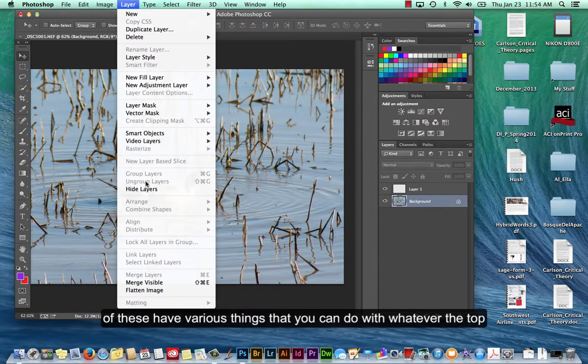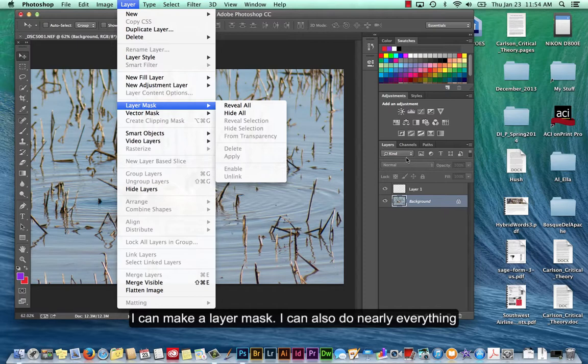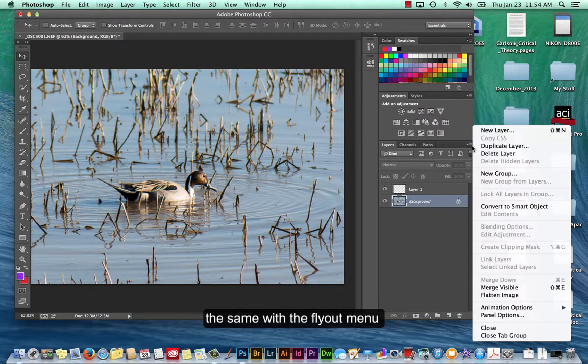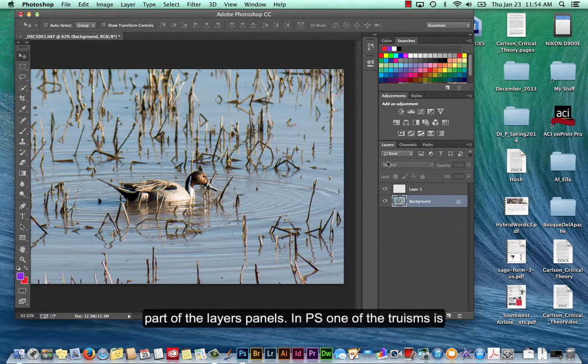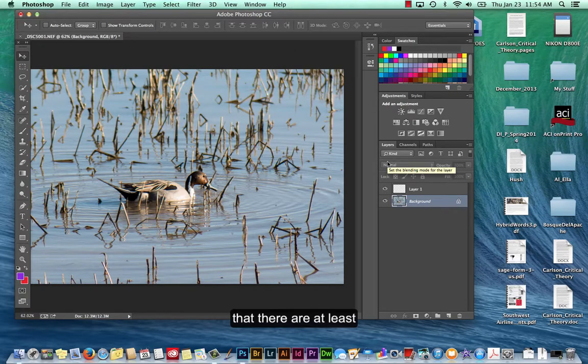Each one of these has various things that you can do with whatever the top of the pull-down menu's label is. So in Layers, for instance, I can delete layers, make a new layer, duplicate layers, I can make a layer mask. I can also do nearly everything the same with the flyout menu over here and with the bottom part of the layers panel. So one of the truisms of Photoshop is that there are at least 2 to 3, even 4 ways of doing everything in Photoshop, and we all develop our own habits and our different styles.